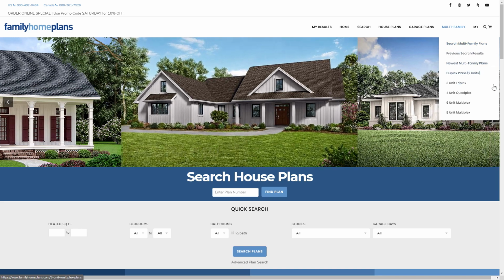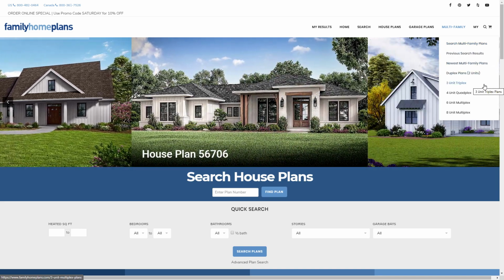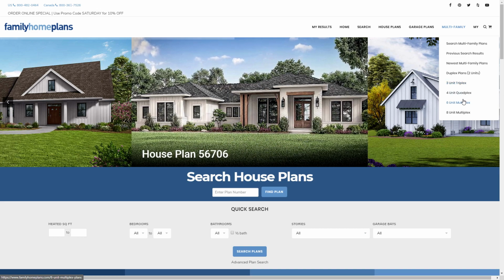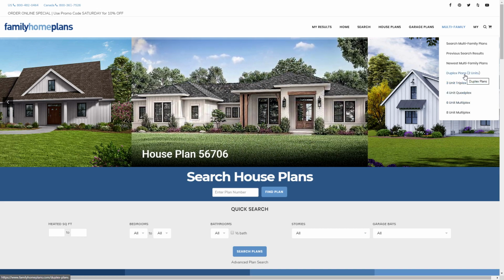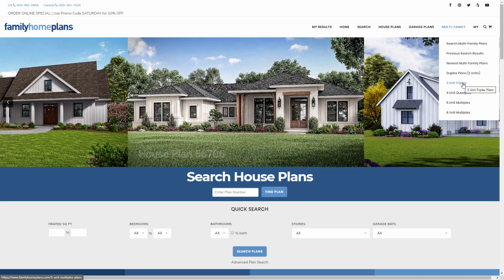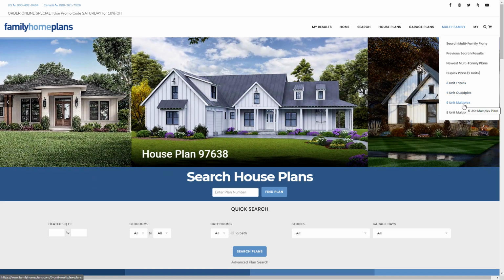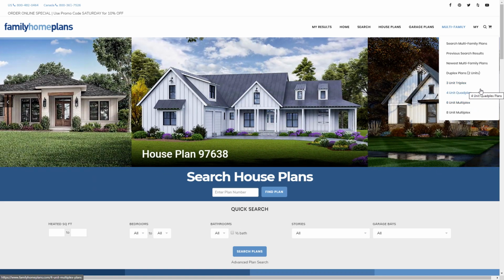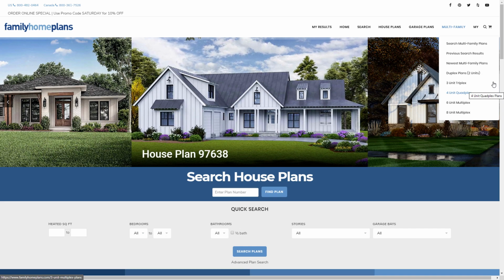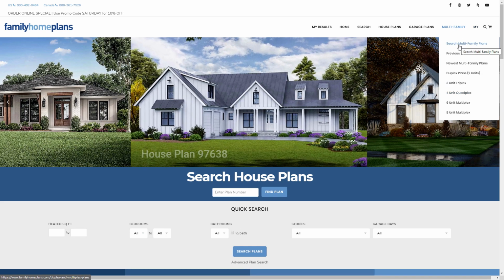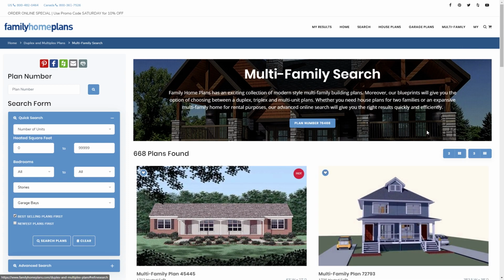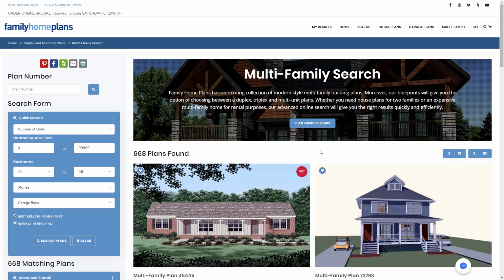You can see previous searches, newest searches, and then you can look at different searches based on the number of plans, including duplex, 3-unit, 4-unit, 8-unit, and more. So what I'm going to do is click up here where it says multifamily and search, and that'll bring up all the search results of the different plans that we have at FamilyHomePlans.com.